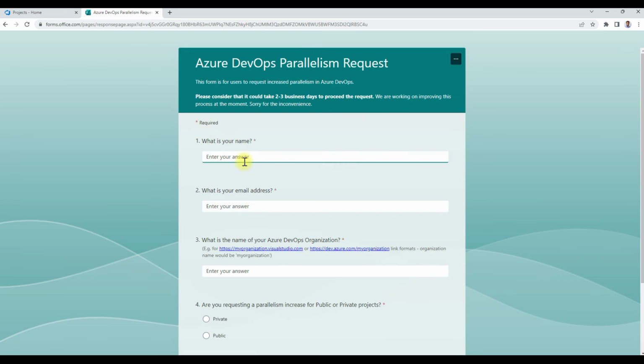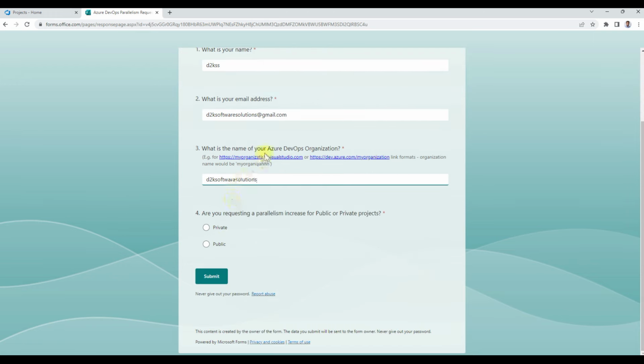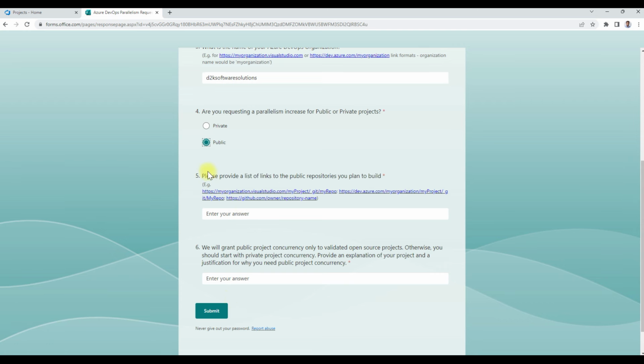and you can submit one more for the public projects. So again you type d2kss at gmail.com and type d2kss software solutions. That is my organization name, and select public and provide the list of public repositories you plan to build.